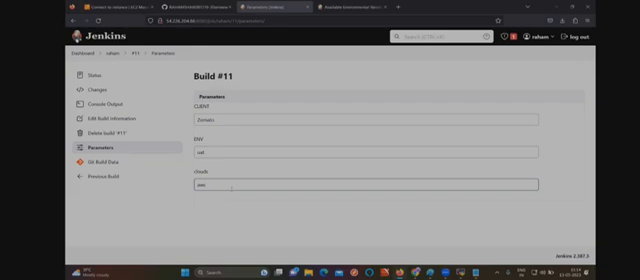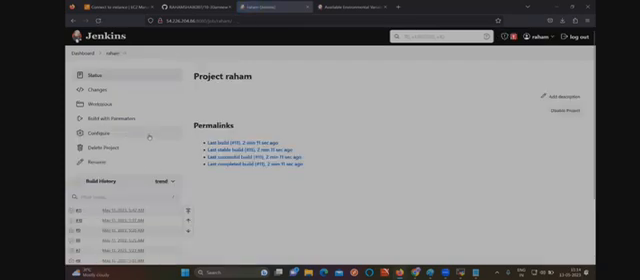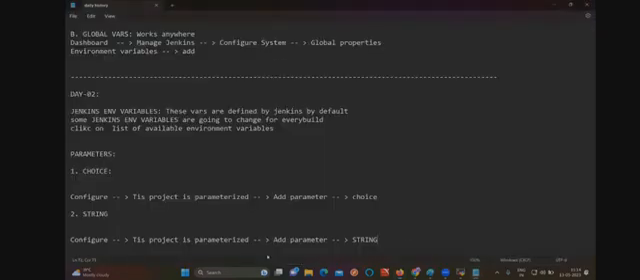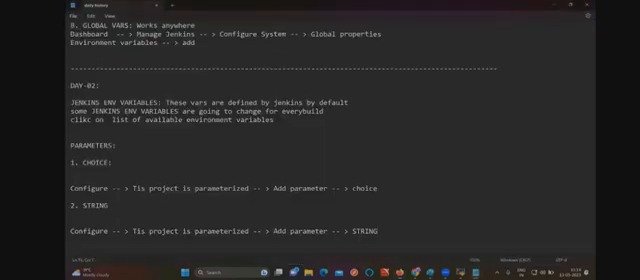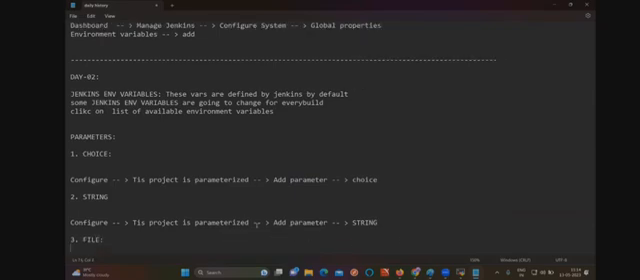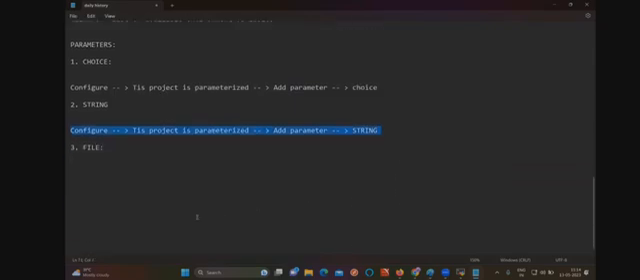Is it clear, sir? So now string is done, choice is also done. The next parameter is going to be the file parameter. This is your parameter number 3. Third parameter is file parameter. Again, same path, there is no change in the path actually. Instead of string, you are going to work with file parameter.